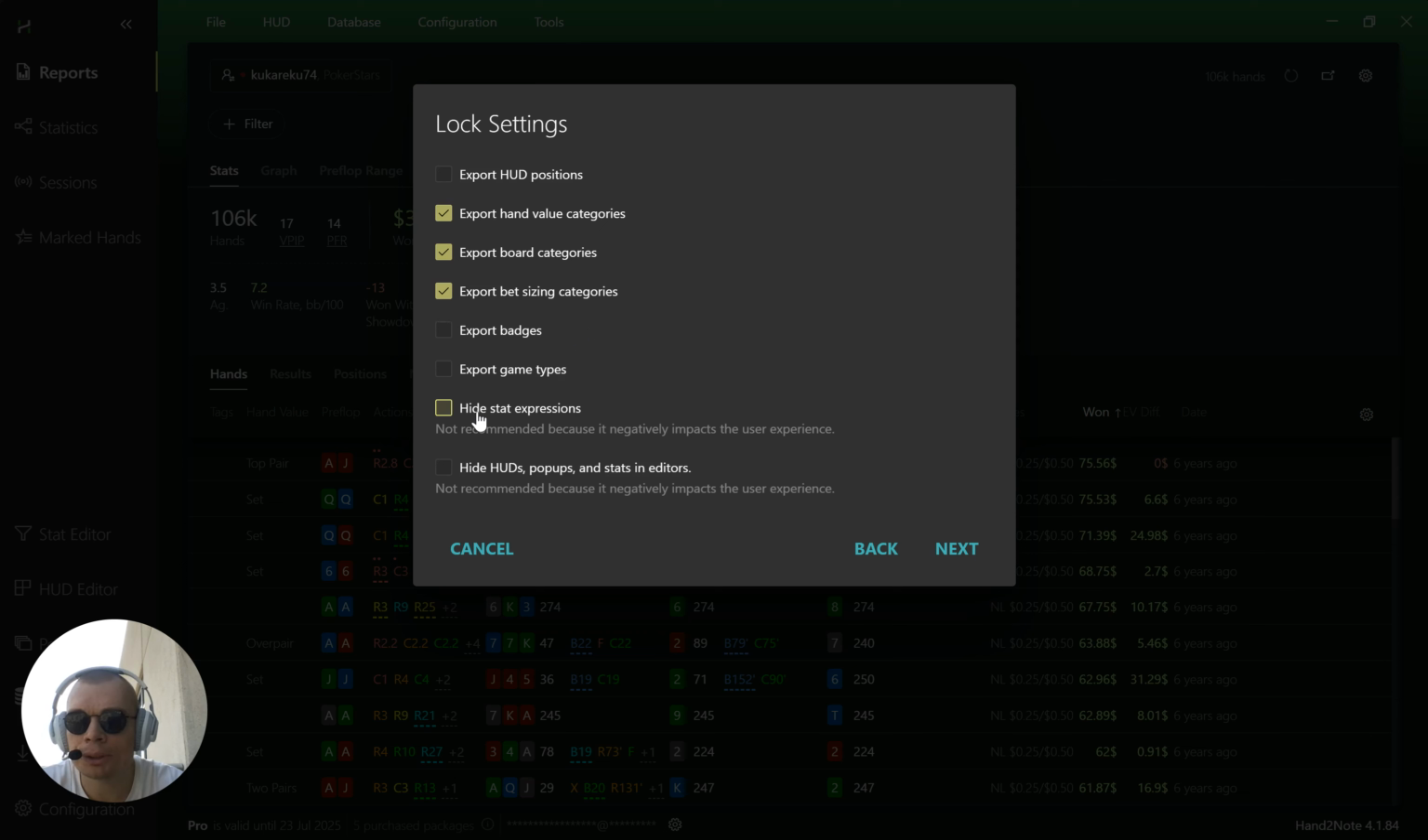And the last two options are hide stat expressions and hide HUDs and pop-ups and editors. Those are extra protection for your configuration. If you're really scared that your configuration can be copied illegally, you can tick those options for extra protection. But we do not recommend using these options because they negatively impact users' experience. Usually if stat expressions are hidden, imagine you are in the user's position, you try to see what the stat means and you don't see the expression of the stat. It creates a negative emotion and it impacts the user's work with Hand2Note and your package in a negative way. So it's better to leave them unticked.